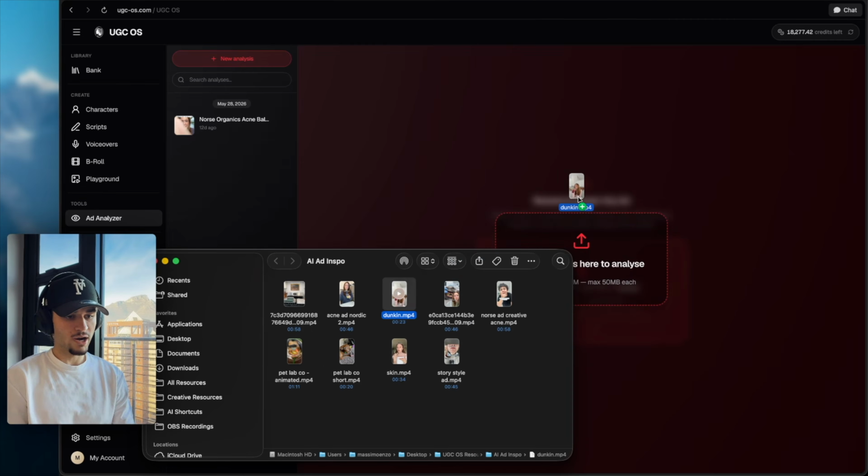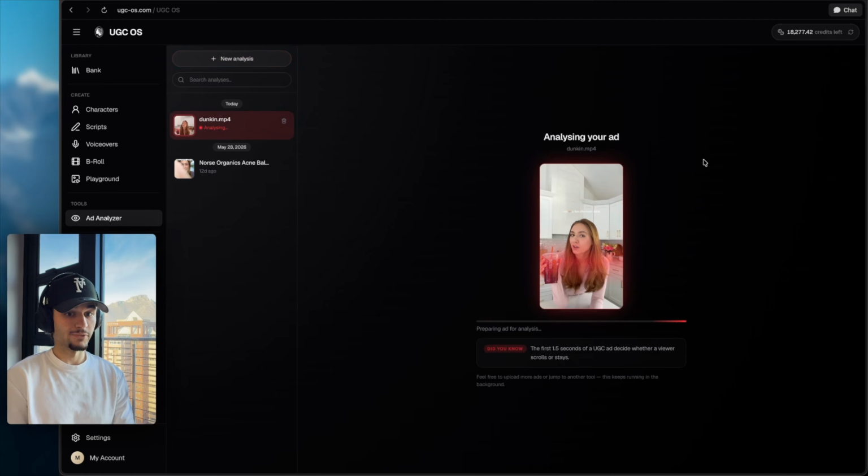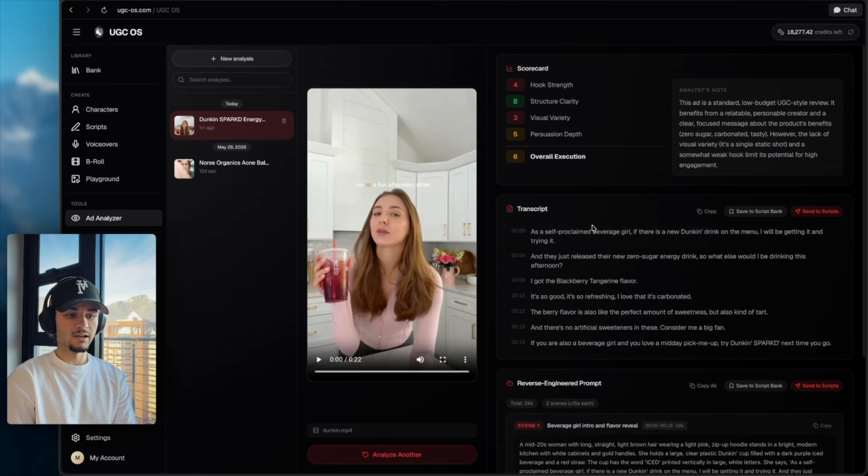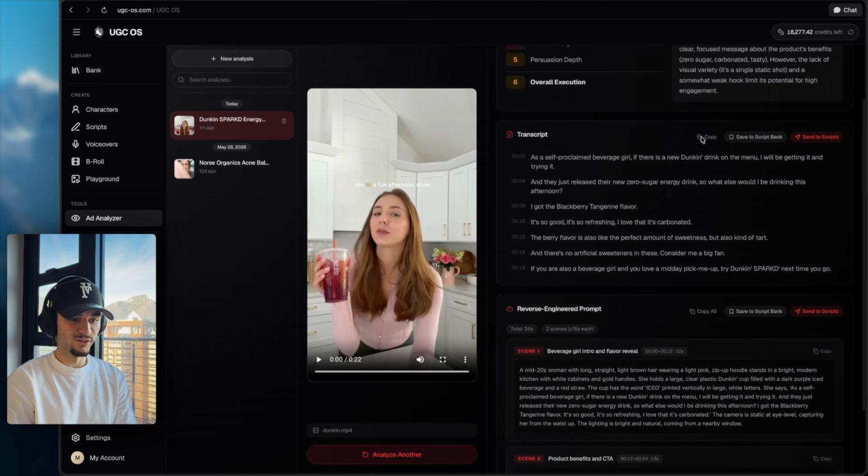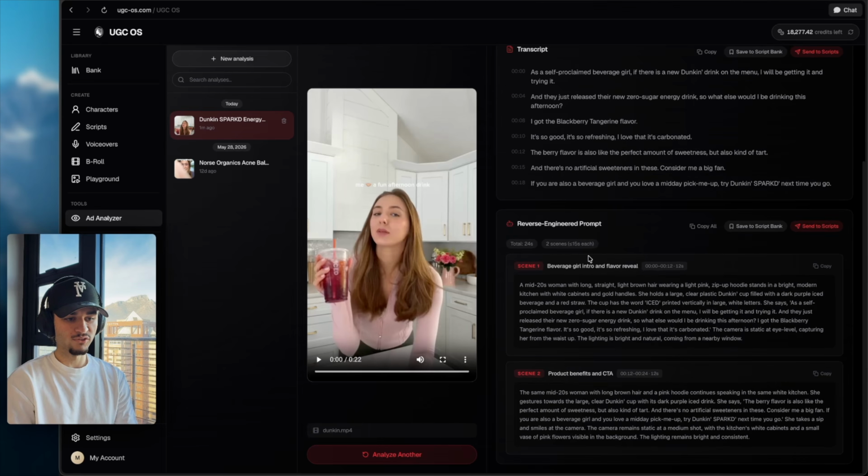So I'm going to drag and drop it into this ad analyzer, and it's going to analyze the full script, and it's going to give us everything we need to reverse engineer it. And you guys are going to see how insane this is. And boom. Now it's completed analyzing, and it's given me a hook scorecard to see how good this ad is. It's not the best ad, but we're going to be using it for this video. Analyst's notes, the transcript, and a reverse engineered prompt.